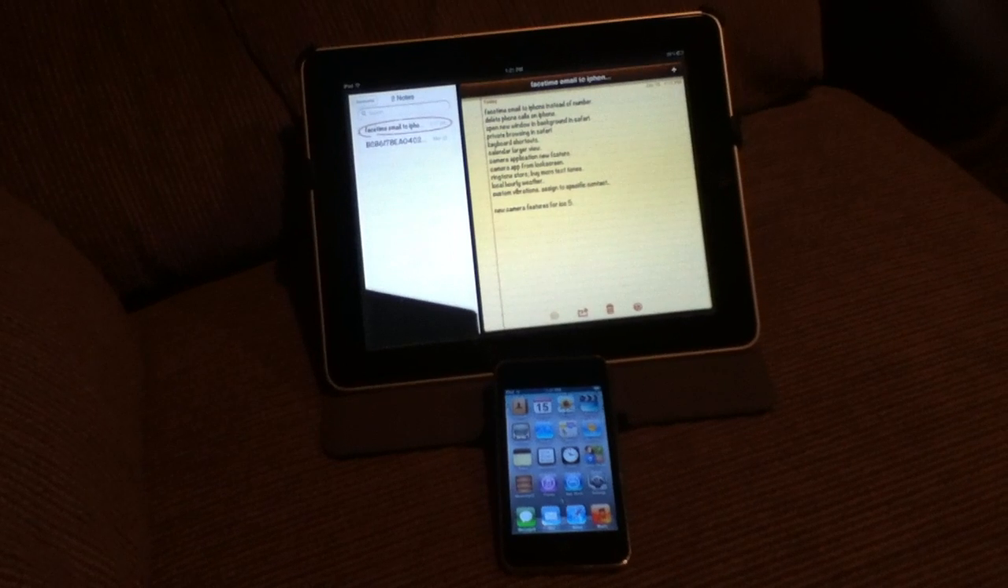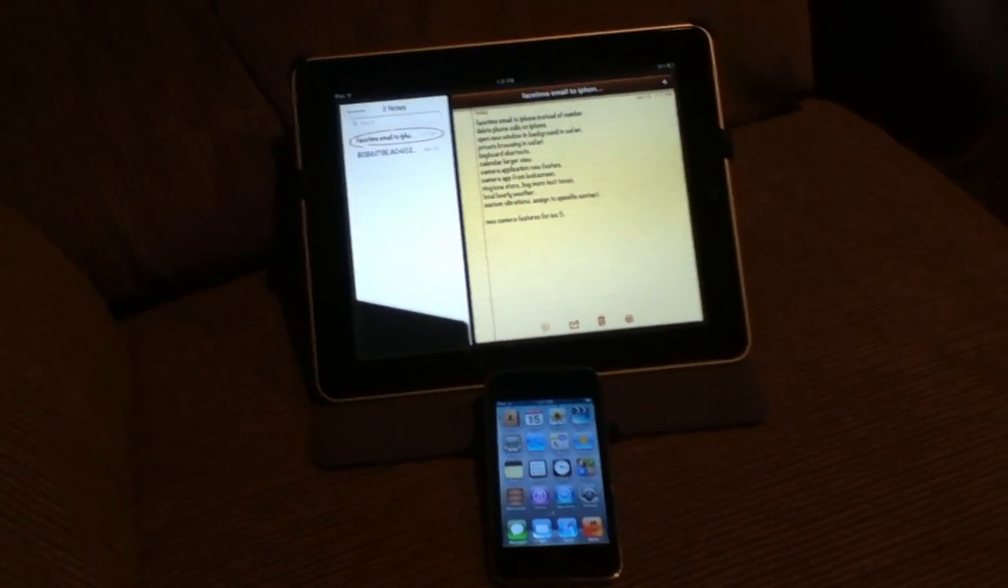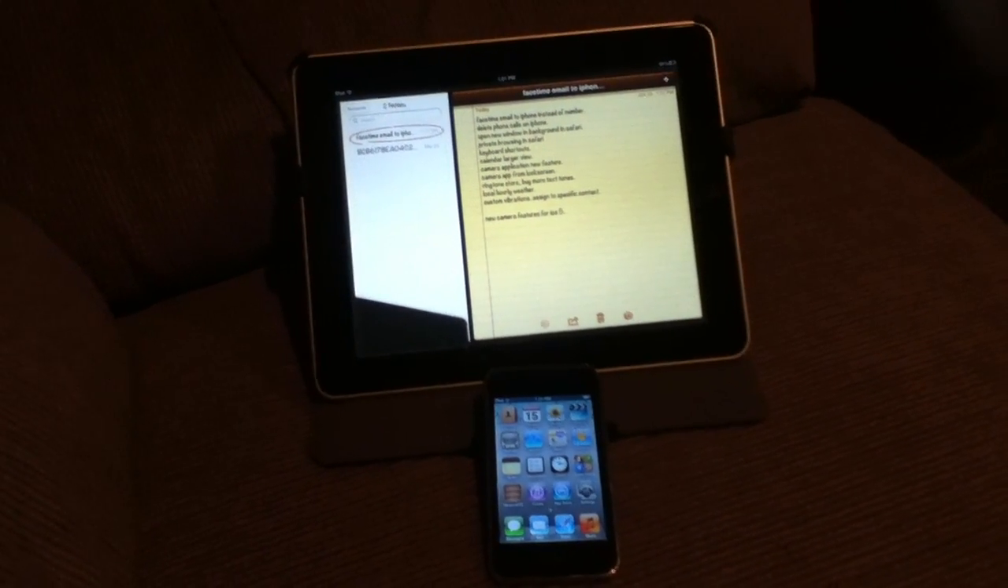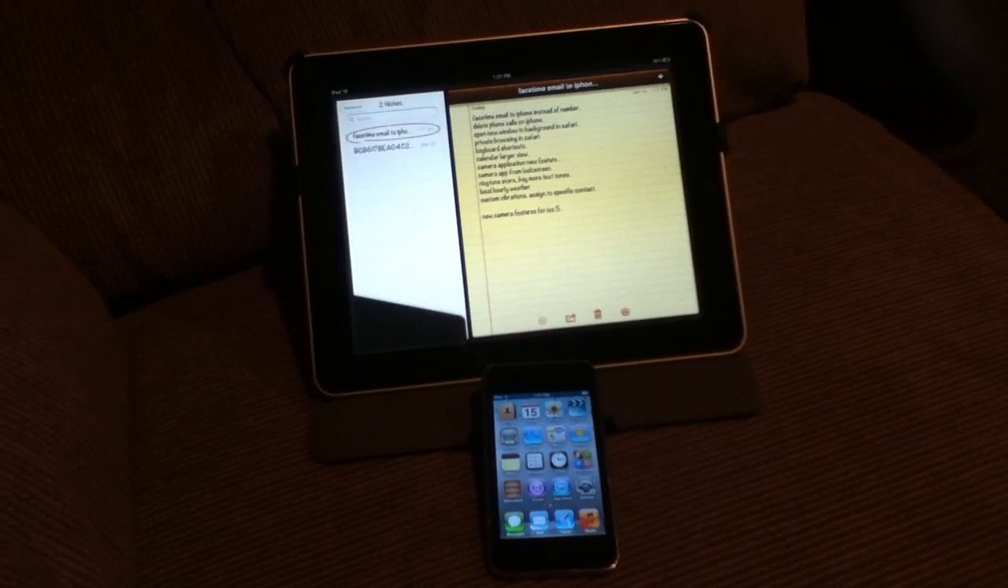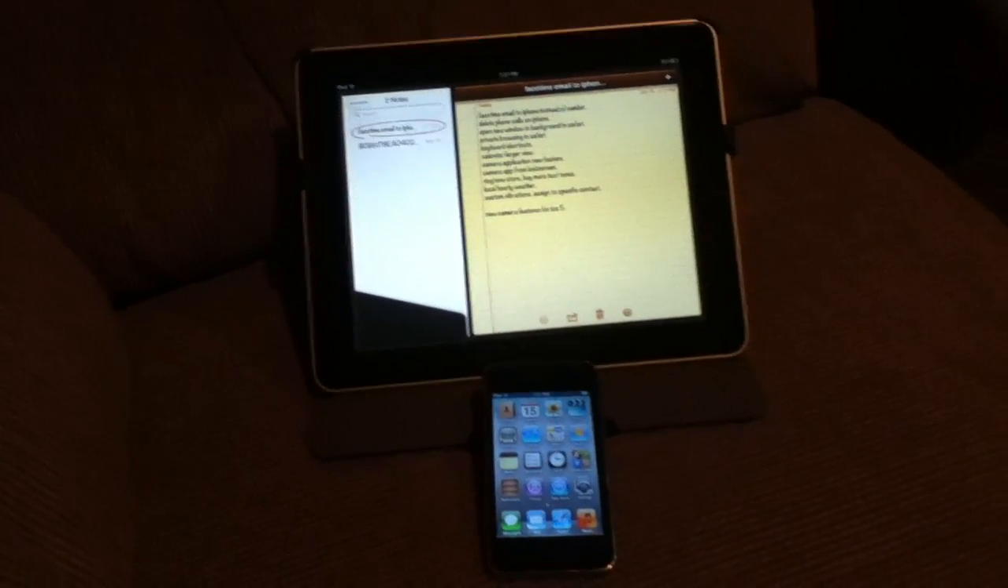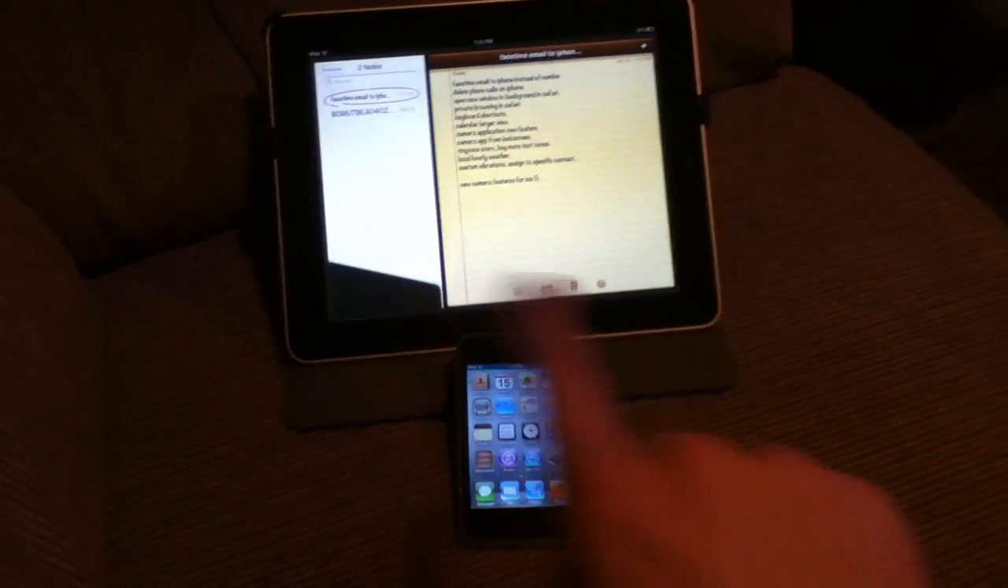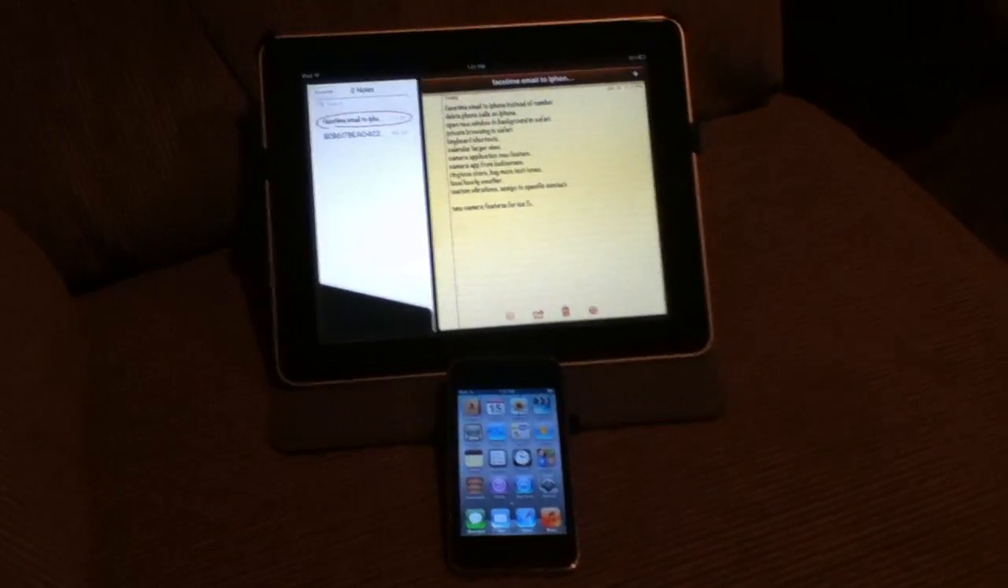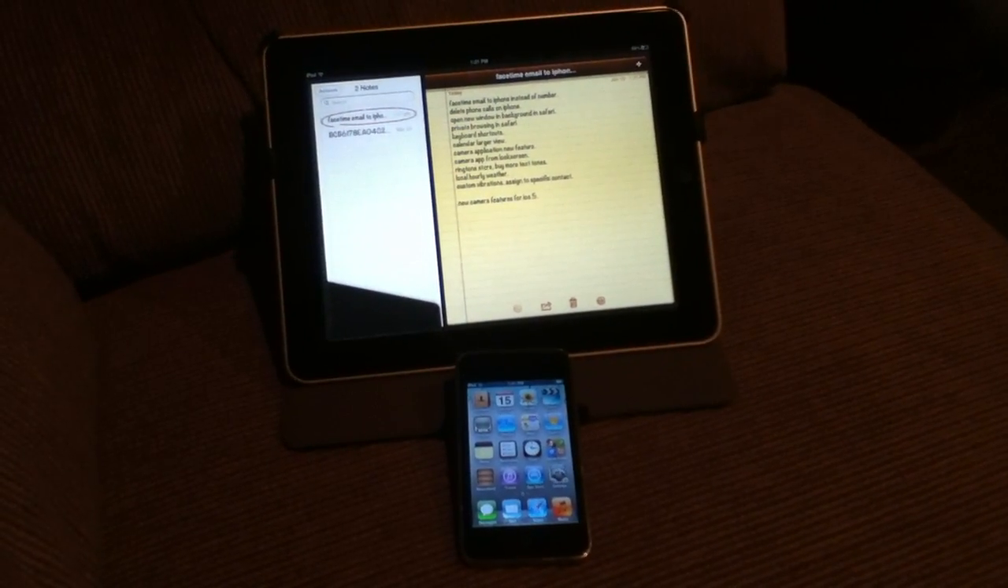Next, you can also delete FaceTime phone calls or general phone calls on your iPhone. Again, I can't show you this as of right now because neither of these devices have FaceTime, but basically you can delete a phone call just by swiping to the right as you would an email, and you can delete the phone call on your iPhone.